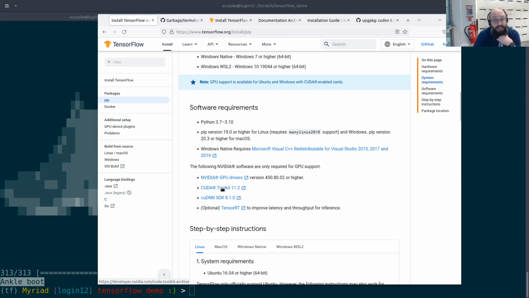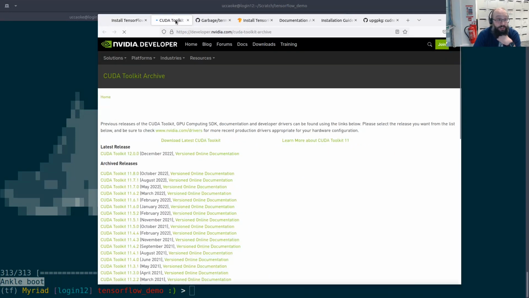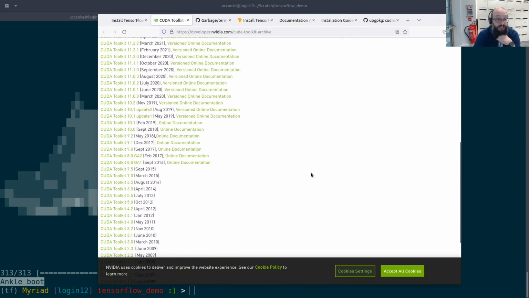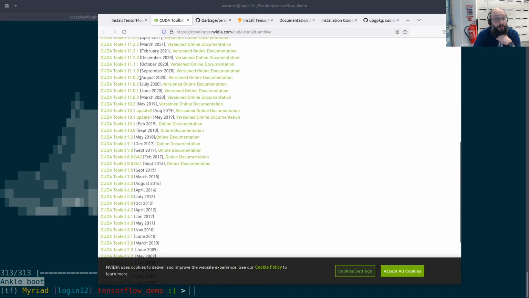So we need to get a new copy of the CUDA toolkit 11.2. That's relatively easy to get. NVIDIA make this available as an archive releases page. You go and get 11.2.